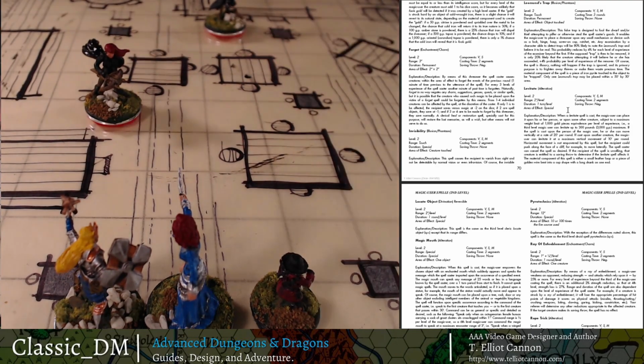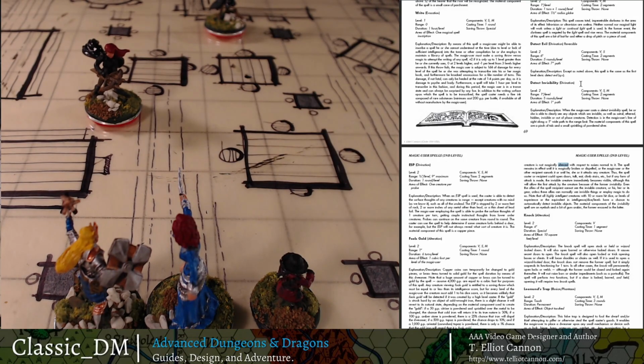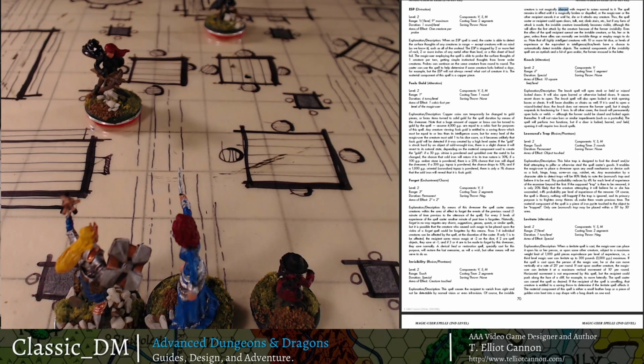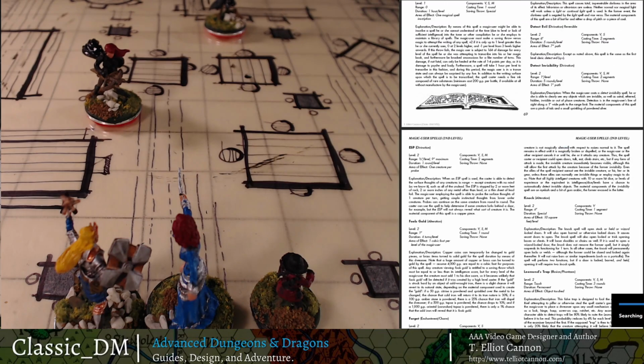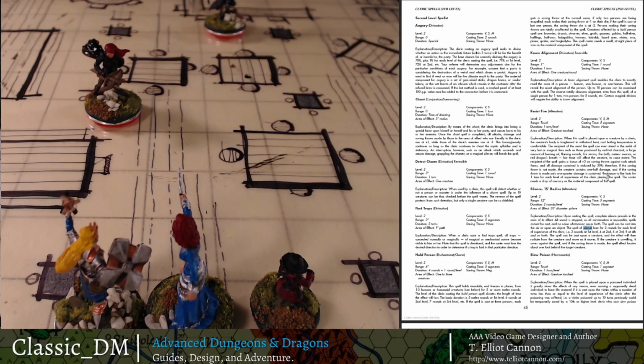But in that situation, in fact, let's see if we can find it. I hate to do this while we're on the fly, but let's see if we can type in silence in here and find it real quickly. It may take me a little bit longer to find it than normal. No, don't search the whole document. There it is: silence 15-foot radius.